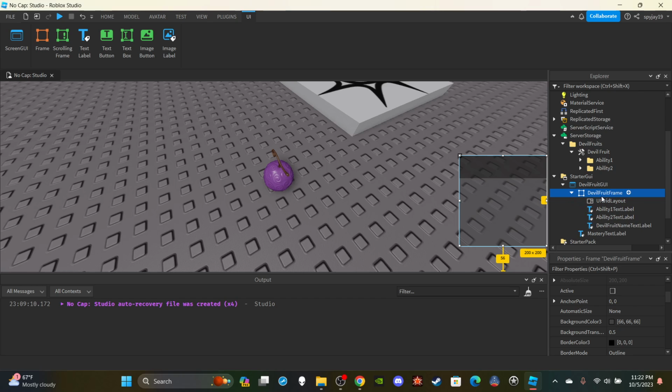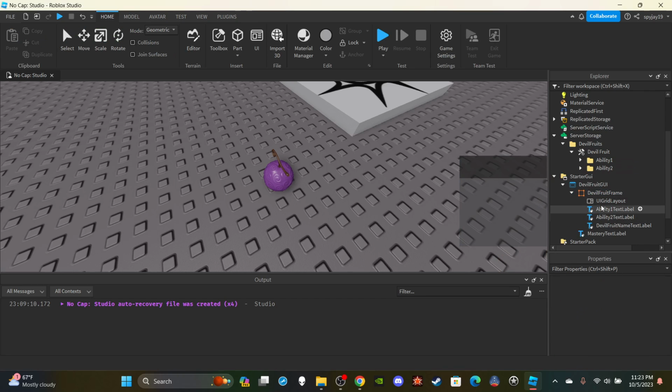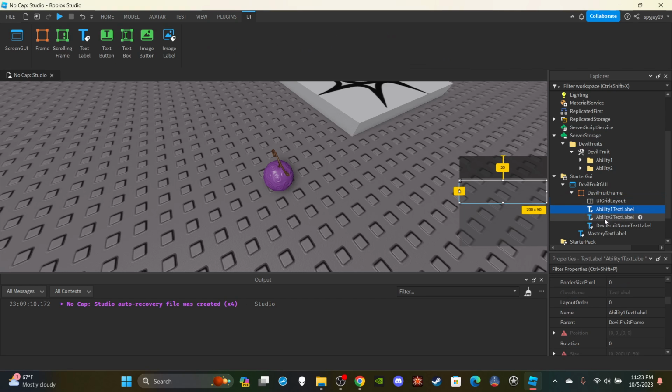And then inside of the frame, you want to insert a UI grid layout, right? And then here are the properties that I set it to. Cell padding is 0.5, cell size is 0.200, 0.50. You can just see everything here. And then we have our text labels.